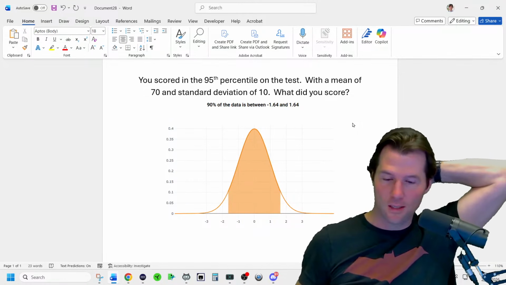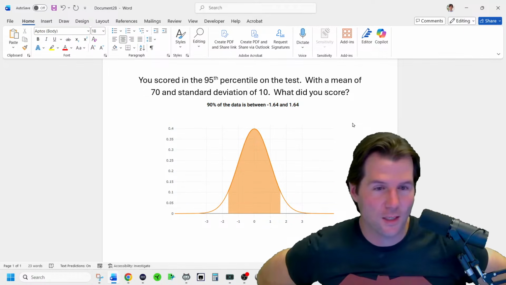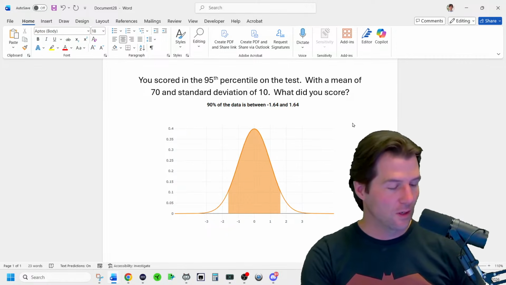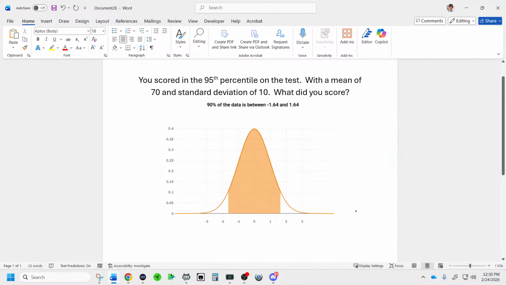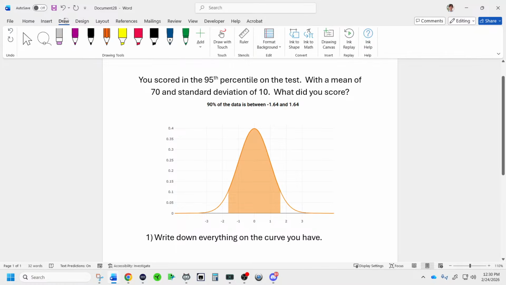I think Ian's done it. I think that is correct. Okay, let's look at the steps. So step 1, write down everything on the curve you have. Take all the information on the curve, write it down. And so what you see right here is it says the 95th percentile. We might not know where that's at yet, but this is the answer we're looking for, the 95th percentile.